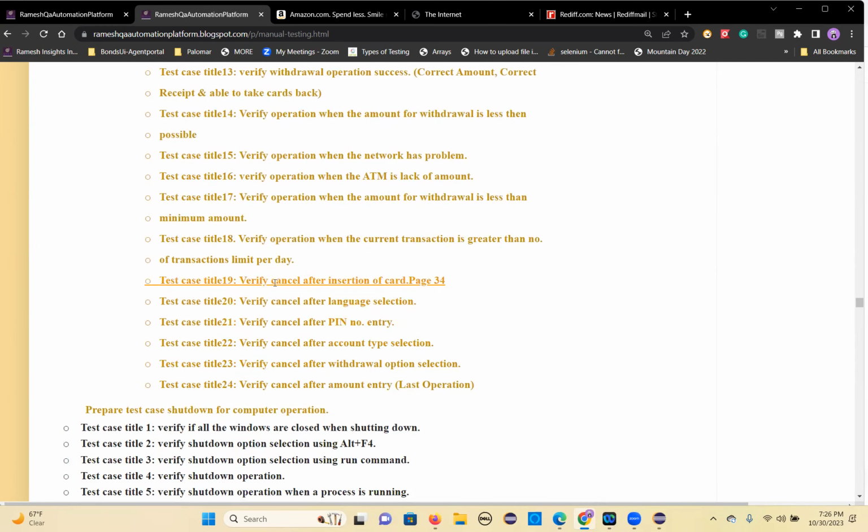Then all the cancel related test cases I have explained here. Verify cancel after insertion of the card. You insert a card, then click on cancel. Then what will happen? Verify cancel after language selection. You insert a card, then you select the language, then cancel it. Then what will happen? You see that.